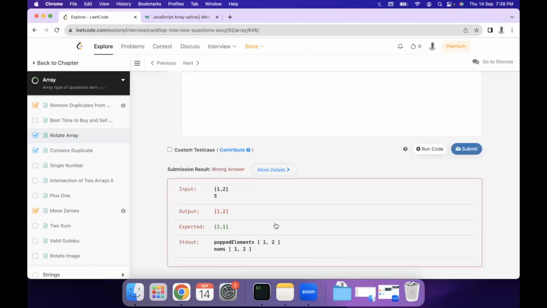And now we have an error. What happened here is we had an array which is 1, 2, and it is rotated 5 times. That is, 2 is taken to the front, and then 1 is taken to the front, then 2, then 1, and so on and so forth. And it is done 5 times. And after that, the expected output is 1, 2, because for the first 4 times, the array will remain the same.